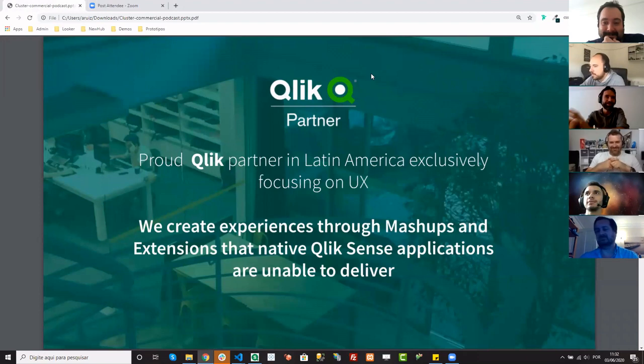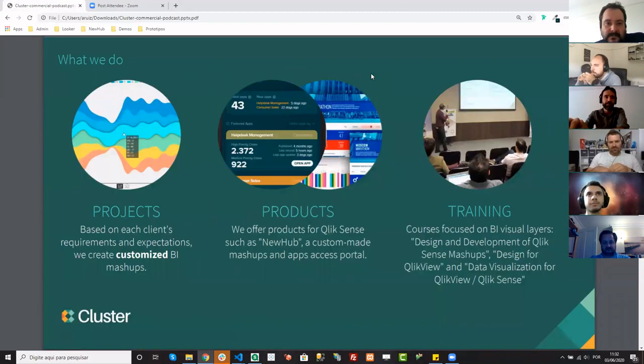So we are a Qlik partner, and we've been a Qlik partner for a number of years. As far as we know, we're the only Qlik partner that focuses on UX exclusively. So we create experiences through mashups and extensions that native Qlik Sense applications are unable to deliver. This is our main point and our main value to market. We do this in three aspects with projects, customizing BI dashboards for specific client expectations or requirements.